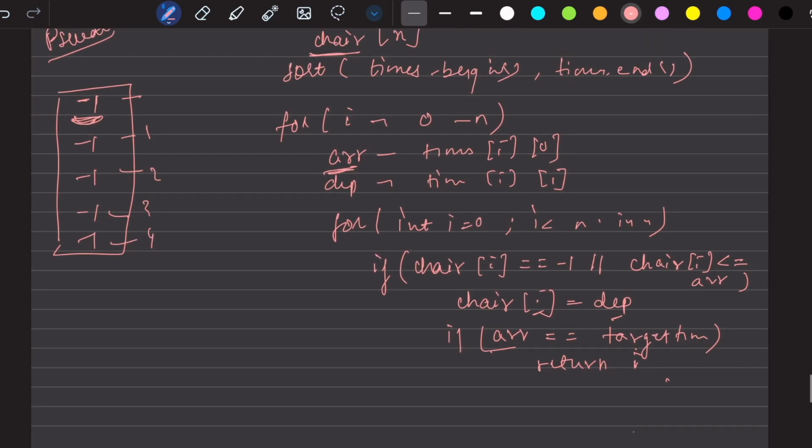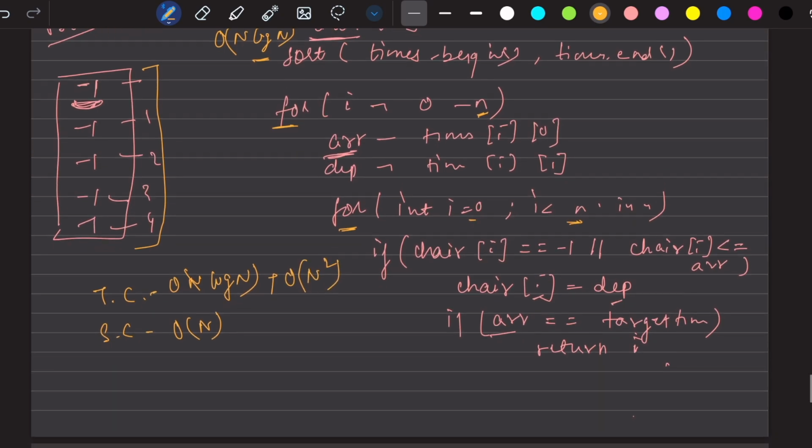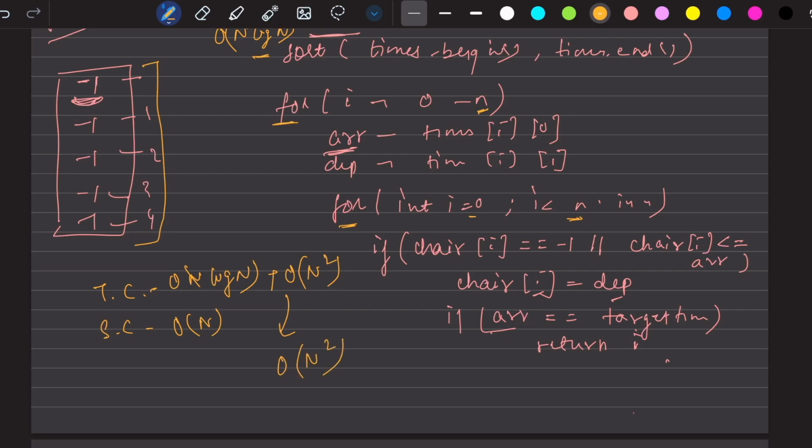And now the time complexity, I will write it. Space complexity, if you see that we are using an n size array, the chair array, so space complexity is straightforward, big O of n, right? Nothing else. Now you will see time complexity. This is n log n for direct sorting, so big O of n log n. Now this is one for loop going till n. Again this is one for loop going till n from 0. So n times n, so it will be big O of n square, and the cumulative will be big O of n square only.